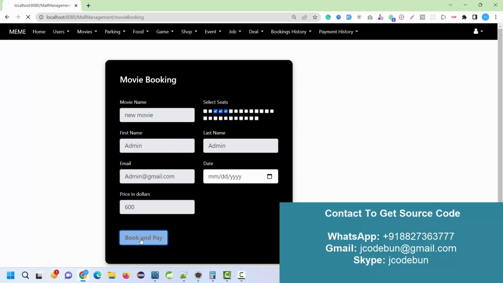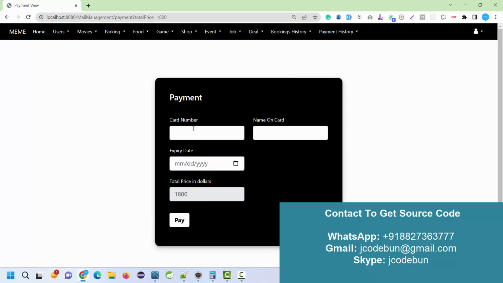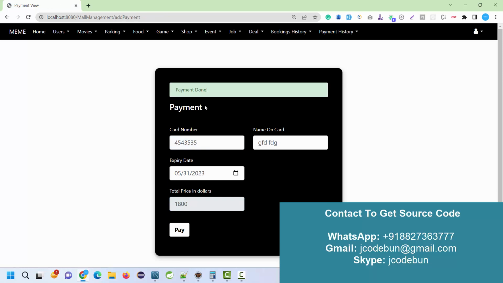And when I hit the book, okay, first I need to enter the date as well. So suppose I'm going to book it for today, and card detail I need to enter here, name, expiry date. So suppose I want to enter the expiry date, and the price is automatically calculated according to the number of tickets. So we have selected 3 tickets, so 600 will be the price for each ticket, so it's coming as 1800. When I hit the pay, the payment is done, and now it will be displayed here under the movie booking history.